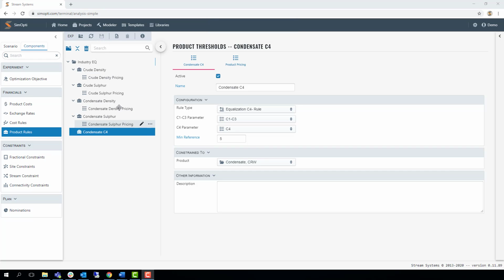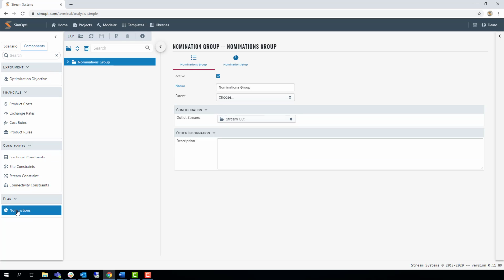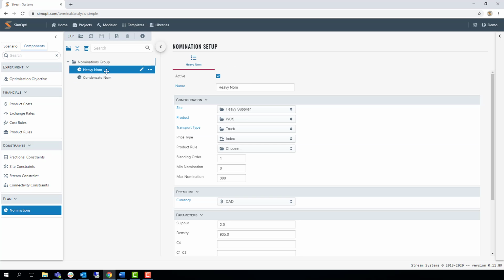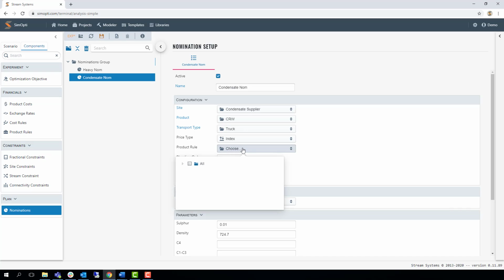And now that we've finished configuring our product thresholds, let's implement them in the nominations menu, where we can go to our two nominations. So let's start with the heavy, go to the product rule, and let's select our product rules group of industry EQ. And we'll do the same for the condensate nomination. And now, once we save, we are ready to run our model again and compare the optimization results with the initial run.